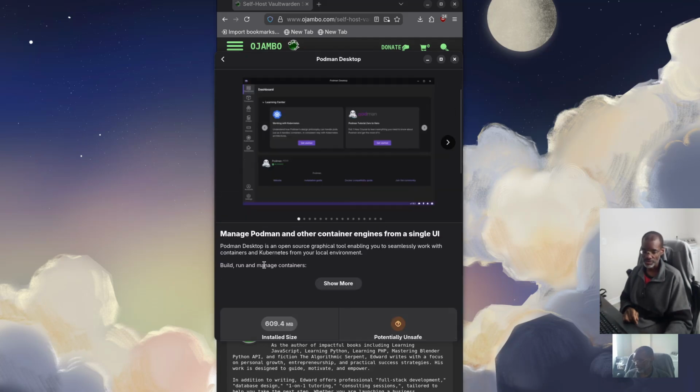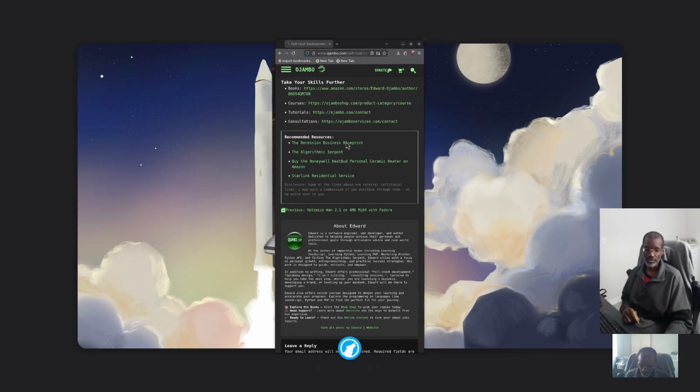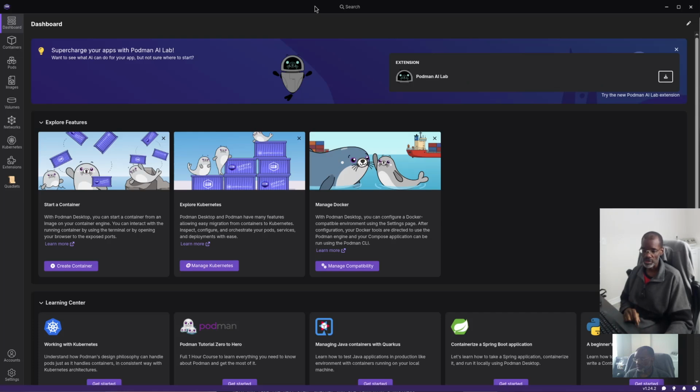It's a single UI for managing Podman and the container engines. That's what I say, it's not just Podman. You can control others. For example, you can control Kubernetes and other types of Linux containers, including Docker. So I'm going to close this, and I'm going to open up the application. So just Podman Desktop. It's going to open up. Here's what it looks like.